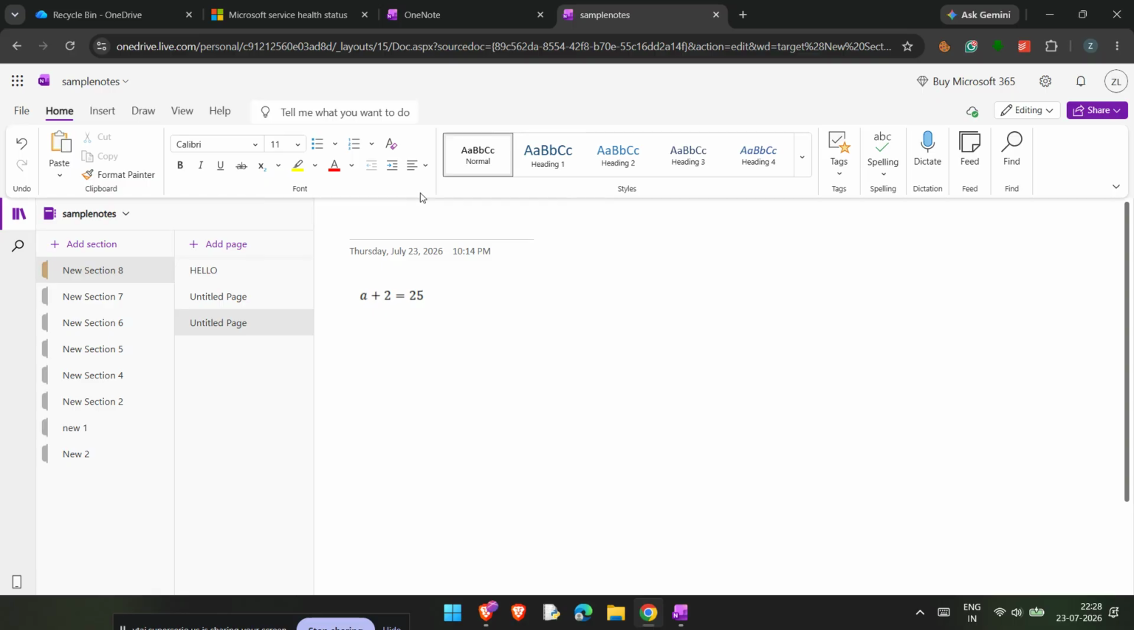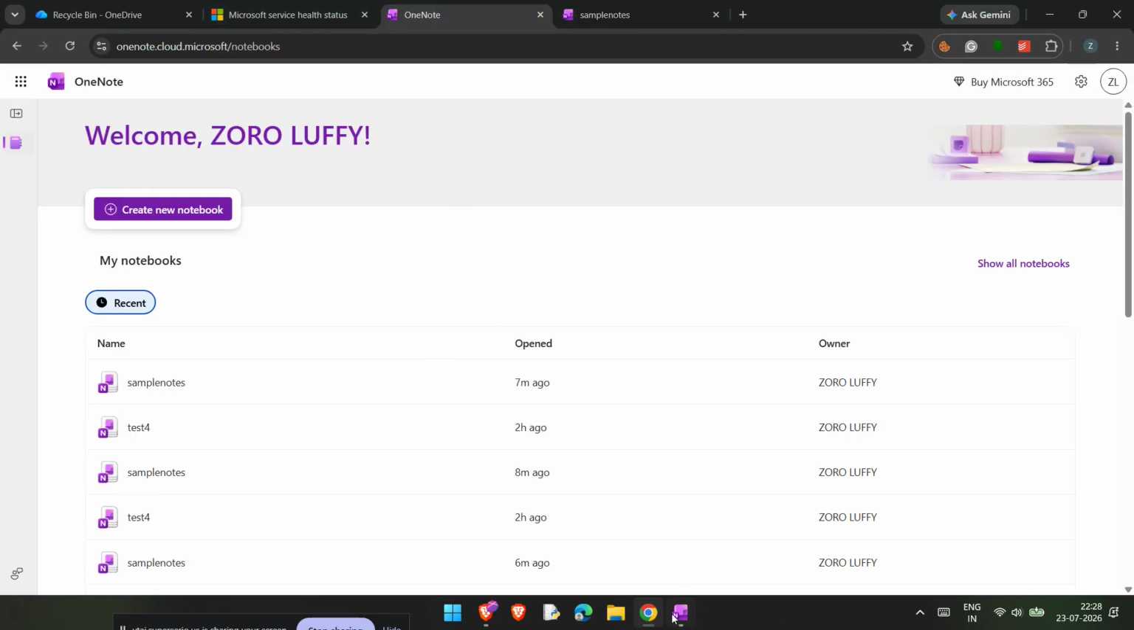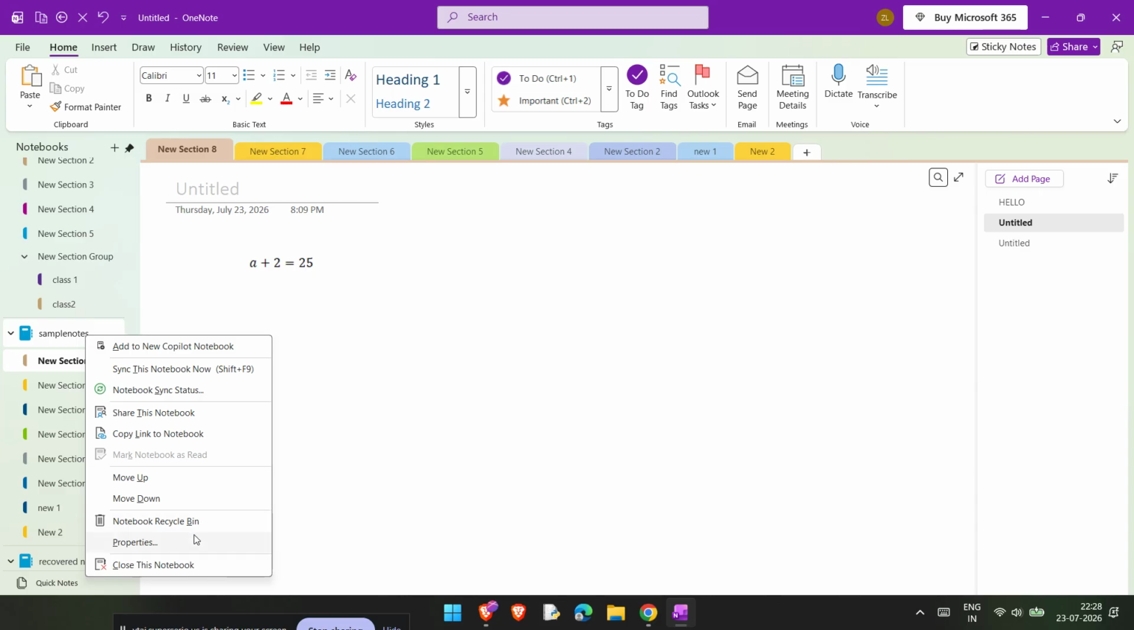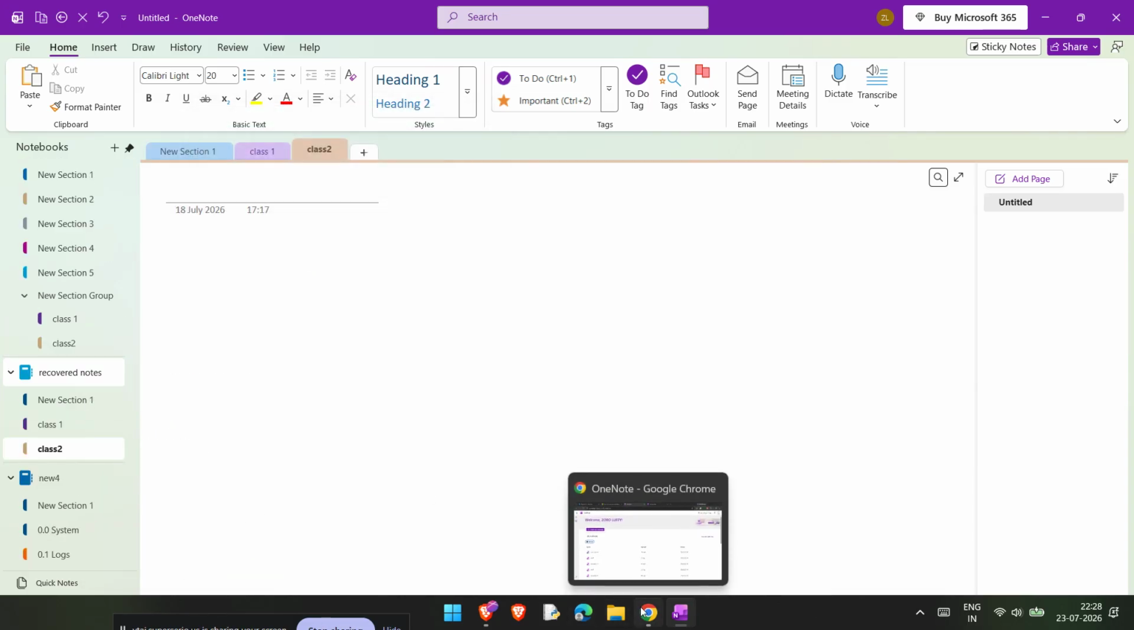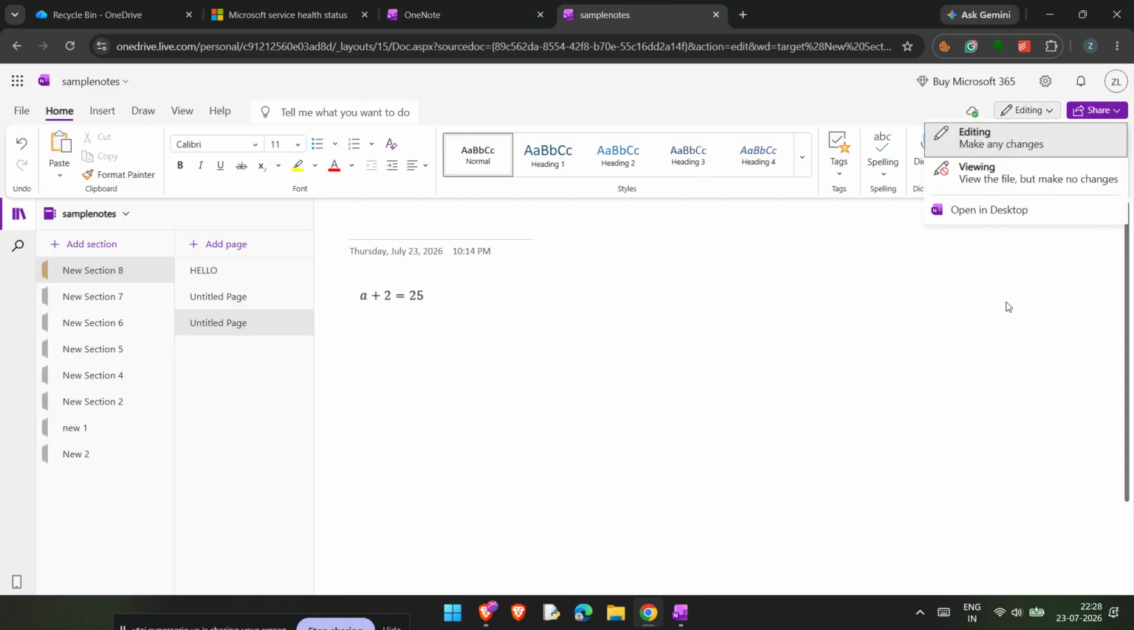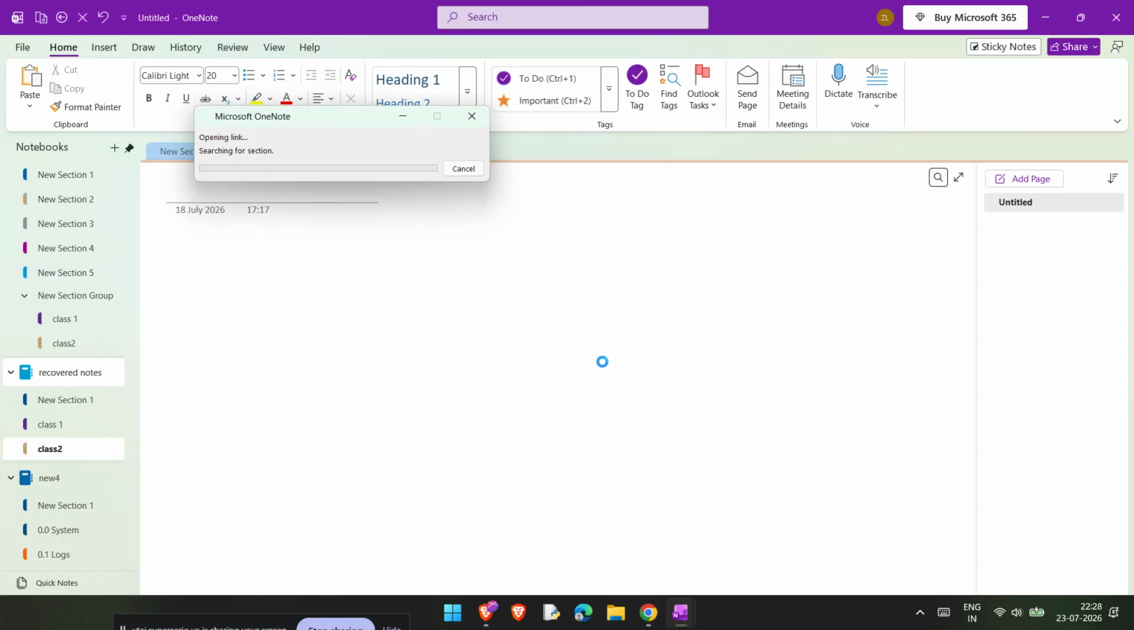Now keep your desktop OneNote app open, right-click the notebook name in the left sidebar and choose Close this notebook. After that, go back to the browser version and click Open in Desktop app. This reopens the notebook cleanly and can often break the loop that causes the section unavailable message.